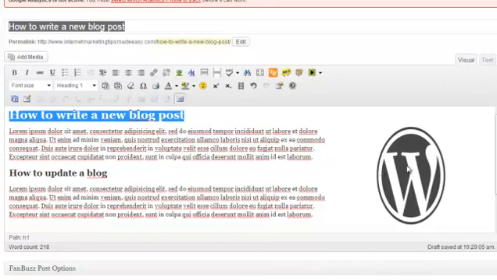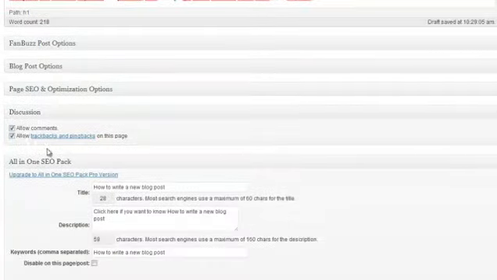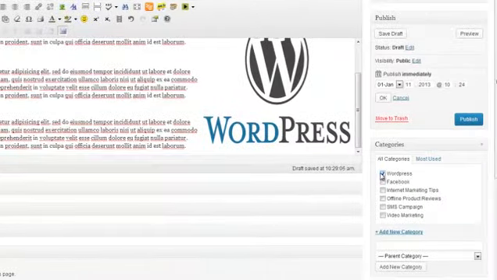I would always add a picture, and the picture doesn't have to relate to your article. If you wanted to, you can choose to allow comments or disallow comments, and then add your title, description, and the keyword, as well as a tag, and then select the category. And then if you wanted to publish at a specific time, you could select a specific time.